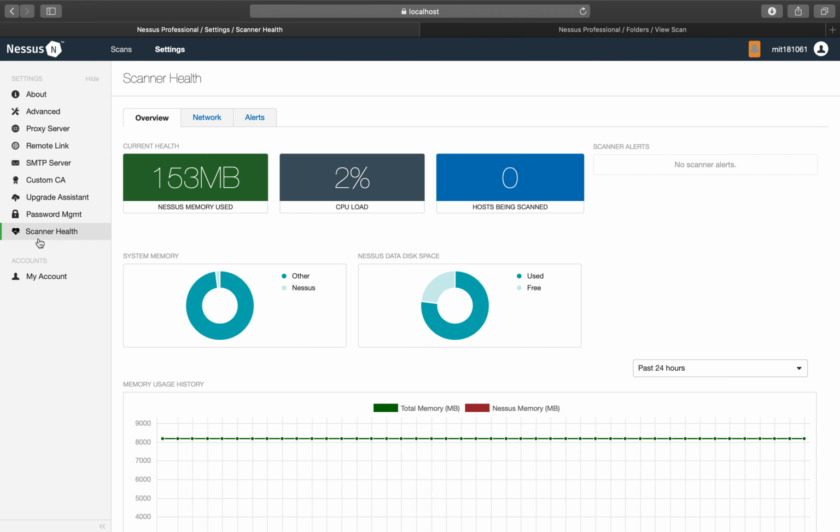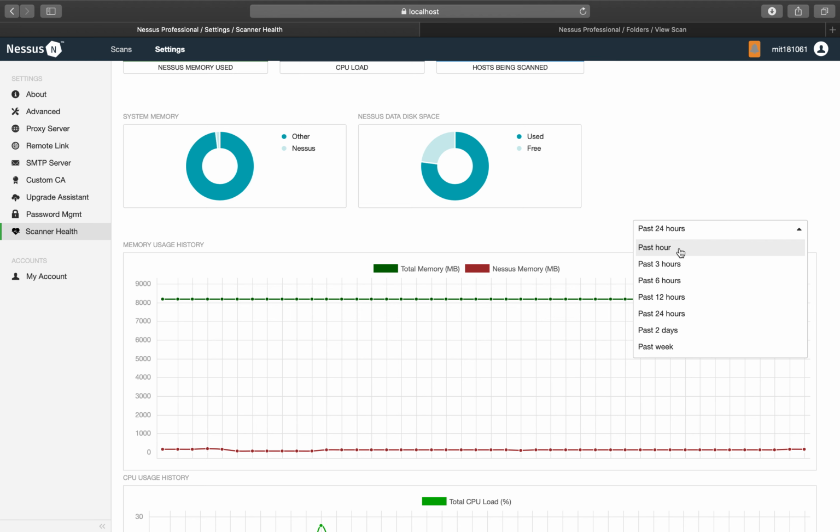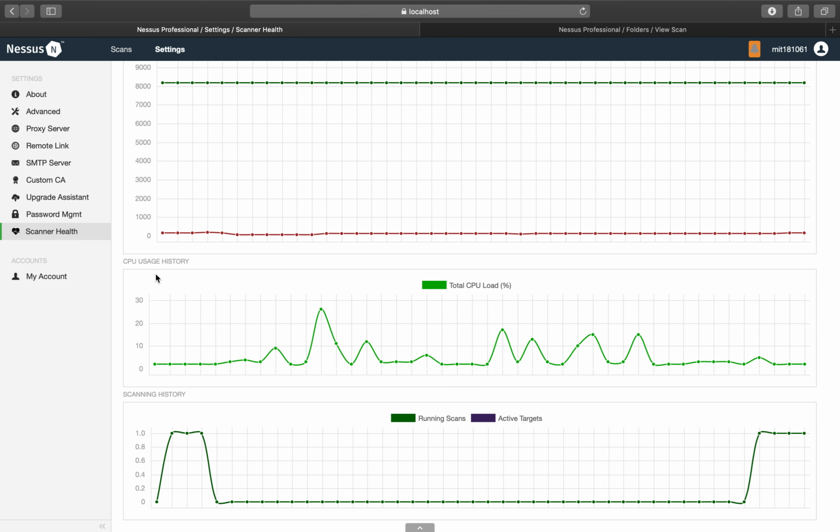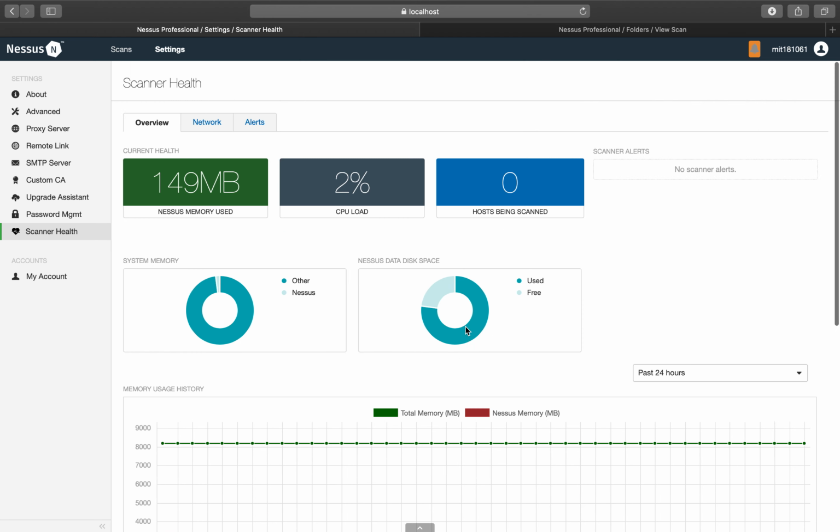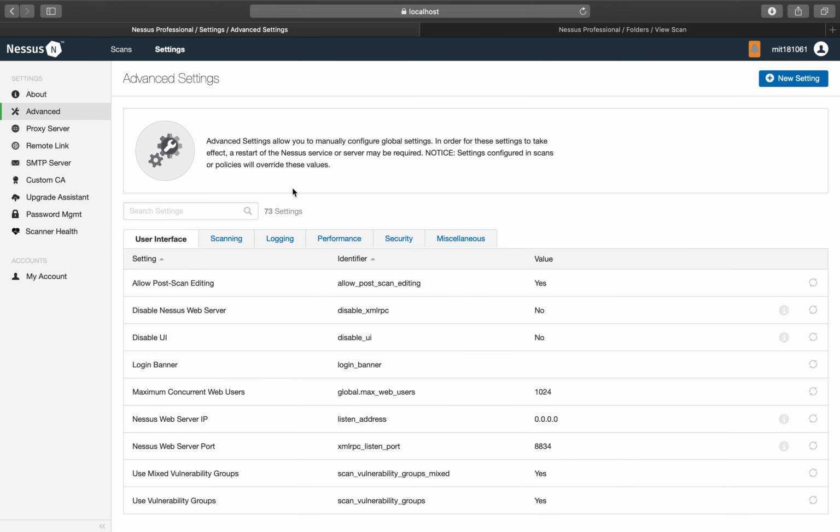If you click here on scanner health, you can see Nessus memory use, which is currently 153 MB, using 2% of CPU load, and hosts being scanned 0. It also shows activity in the past 1 hour, 3 hours, 6 hours, 24 hours, or a week. So you can check everything here. It's the CPU usage. As you can see here, it is using 25, 26%, and here it came down to 5%. Okay, so that's the advanced feature of this tool, Nessus.